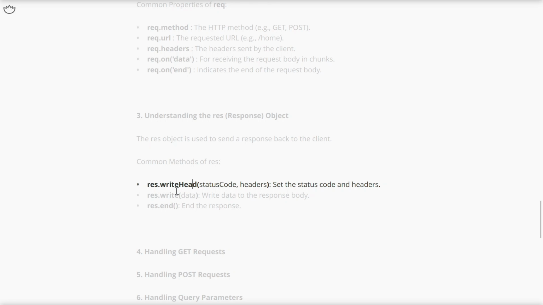So let's see what are the methods that we can use on the response object. First, we have writeHead that will help us to send the status code or the headers on the response. Second, we have the response.write method that will help us to add the data on the response so that we can send the data to the user. And at last we have response.end that will indicate that the response has ended. So we will use these request and response to handle the request on the server.